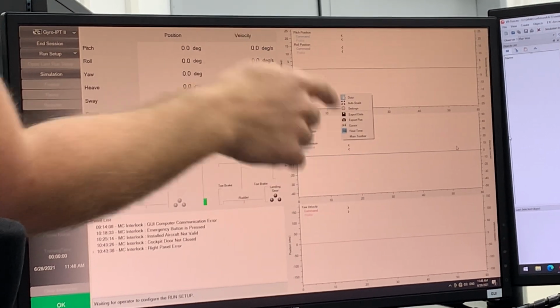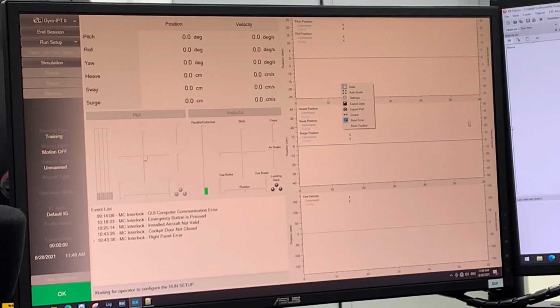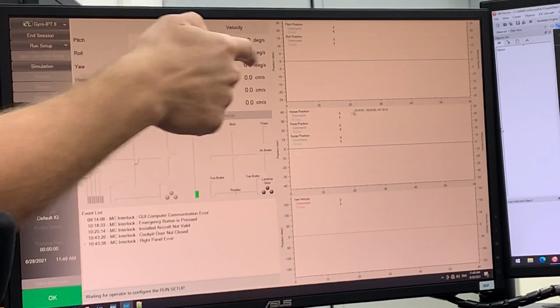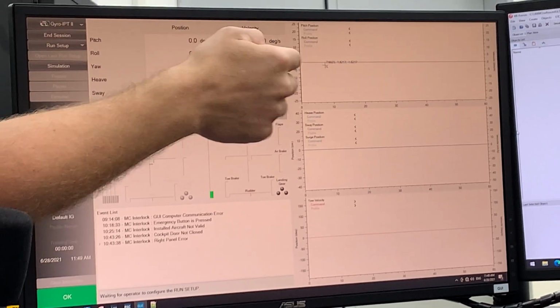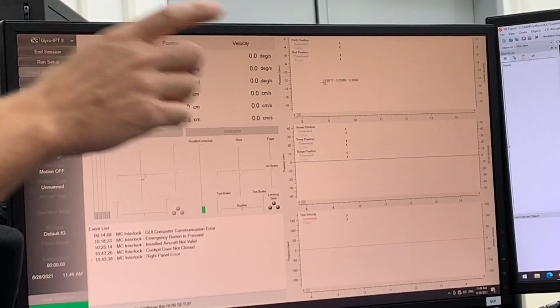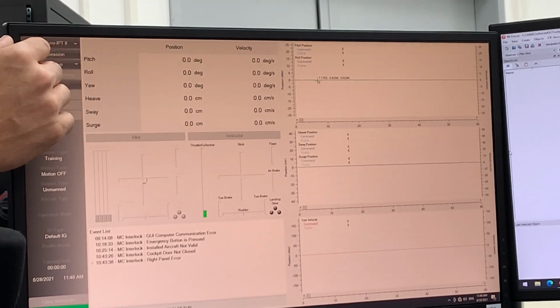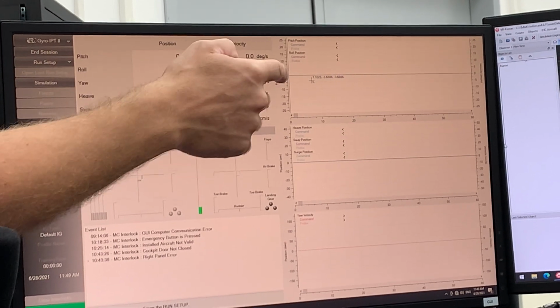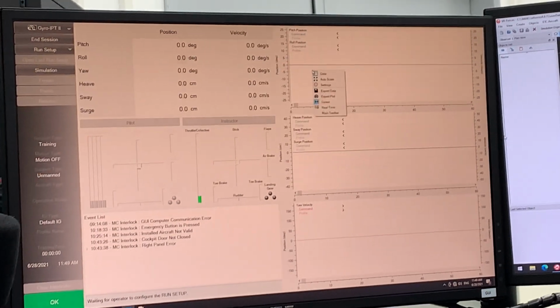Cursor, if we click on cursor, now you have a thin line here. So this is zoom. Click and drag is zoom. Middle click goes back, and right click.